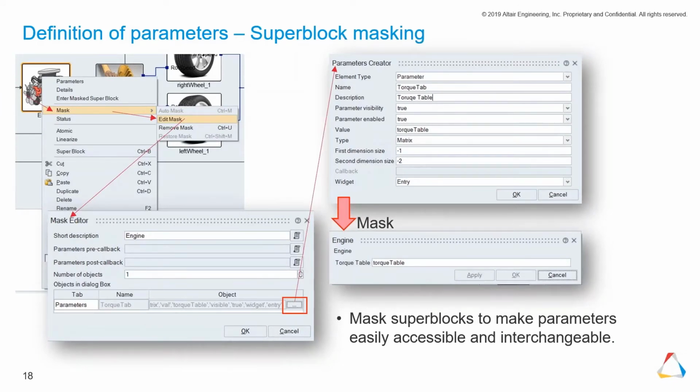There's something you have to look for, something you should know about masking superblocks. A mask is something that you can create for your superblock, where you can redefine variables and switch easily between variables to make your model more personalized, or how to say, more flexible in its usage. So you just go on Edit Mask, then you will have the mask editor.